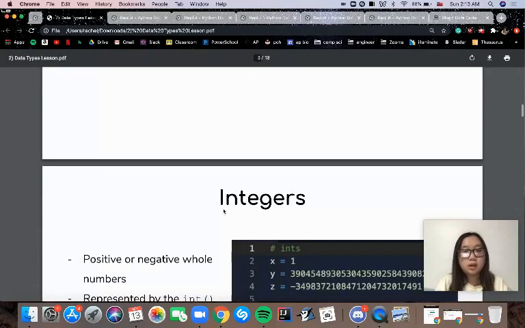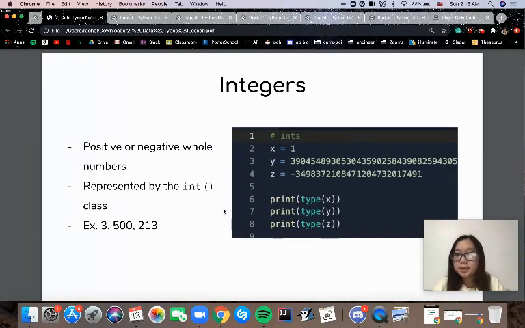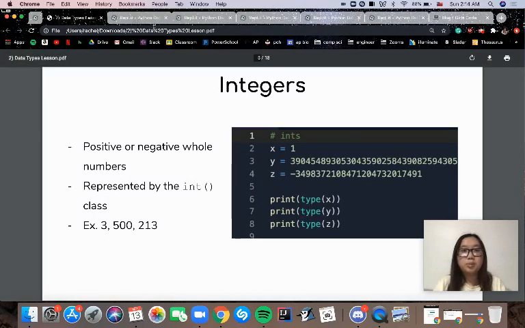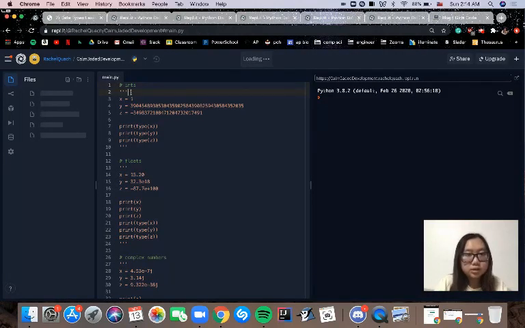Okay, moving on. This is a numeric data type, integers. Integers are positive or negative whole numbers represented by the int class. Some examples are 3, 500, 200, 13. You can do this really long number, this really small number. There is no minimum or maximum number that can be stored within the int. So you could do this whole long number and it will print as expected. I will demonstrate this for you guys.